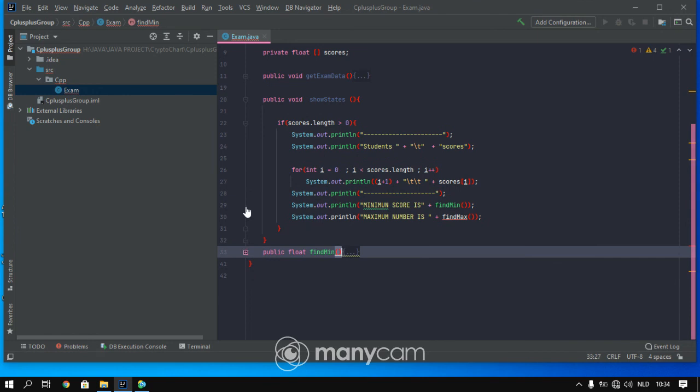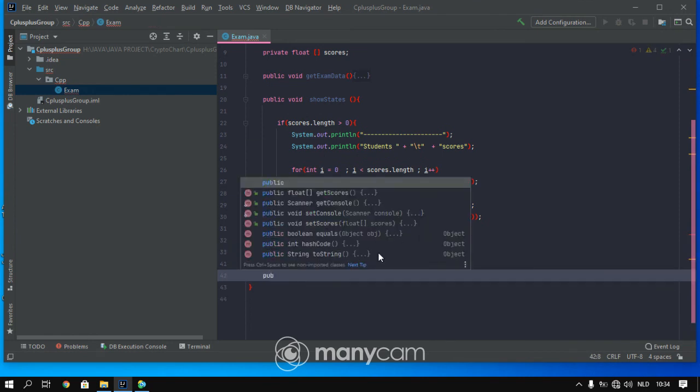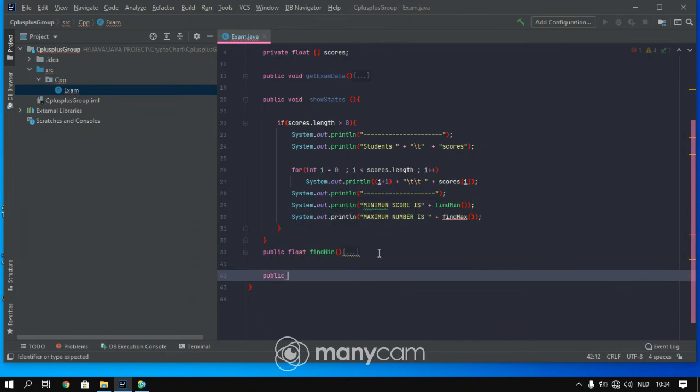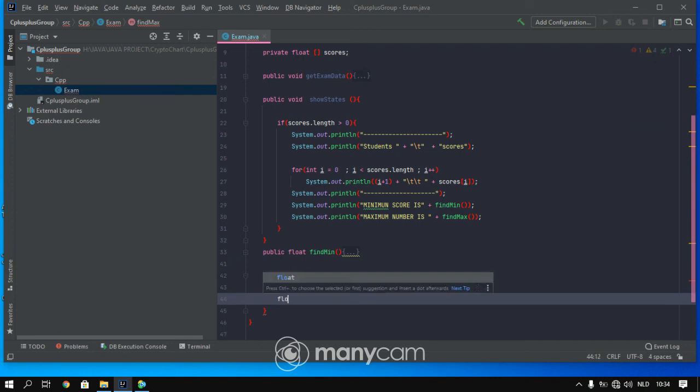Okay. And now I want another, also float, method, and here we are using the same technique. We are saying float maxScore equals scores[0], exactly the same.